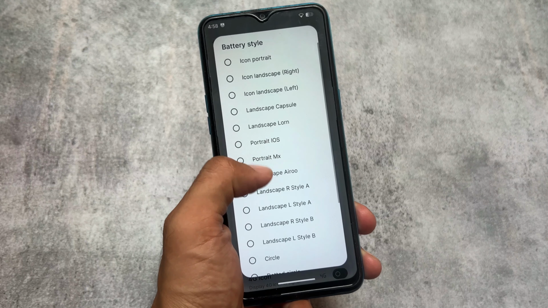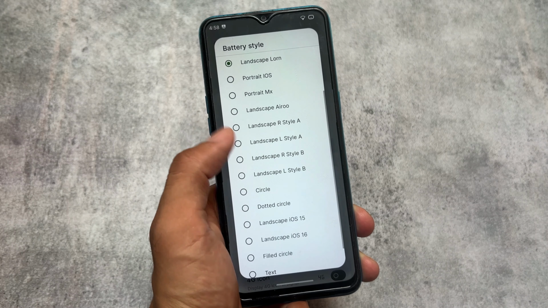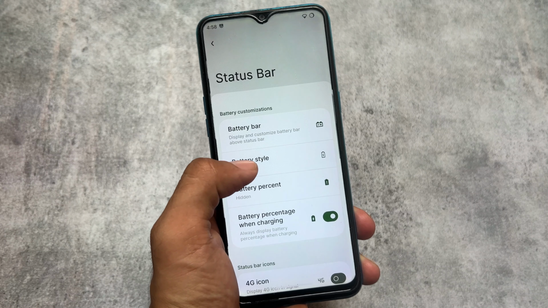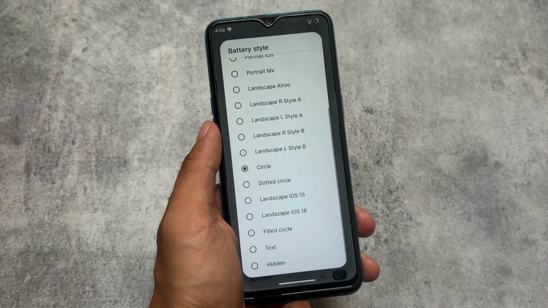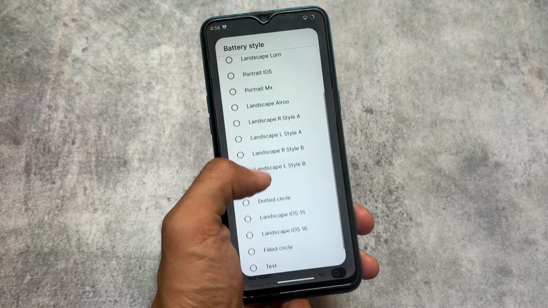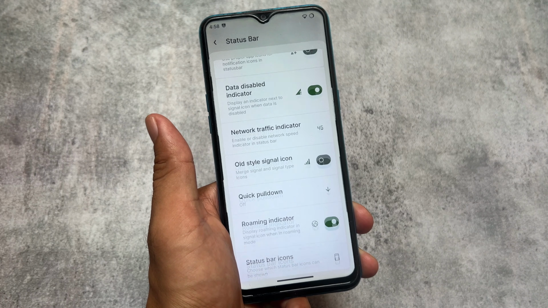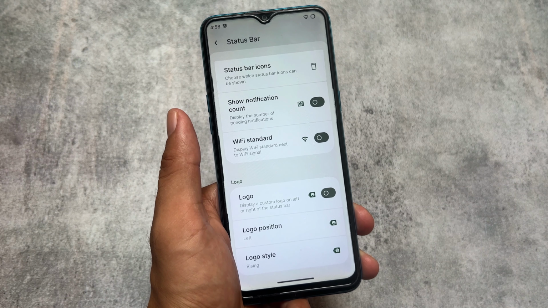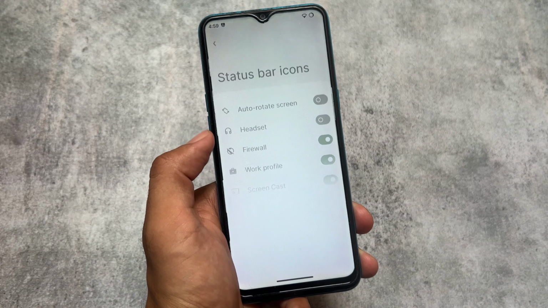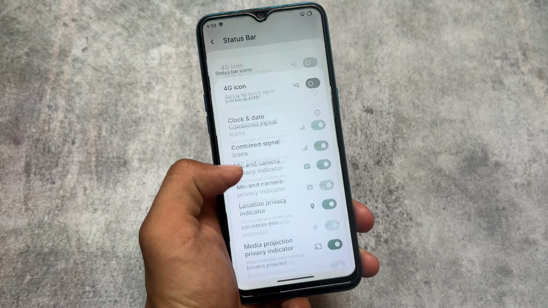We also have some battery style options available, and some of them are so amazing. For example, the battery icons are like the iOS style, etc. One of my favorites is the iOS 16 style, but you can use any other if you want. There are many battery style options available. Including that, there are many more customization options available here and there. These were the must-have or must-try things in Rising UI according to me.